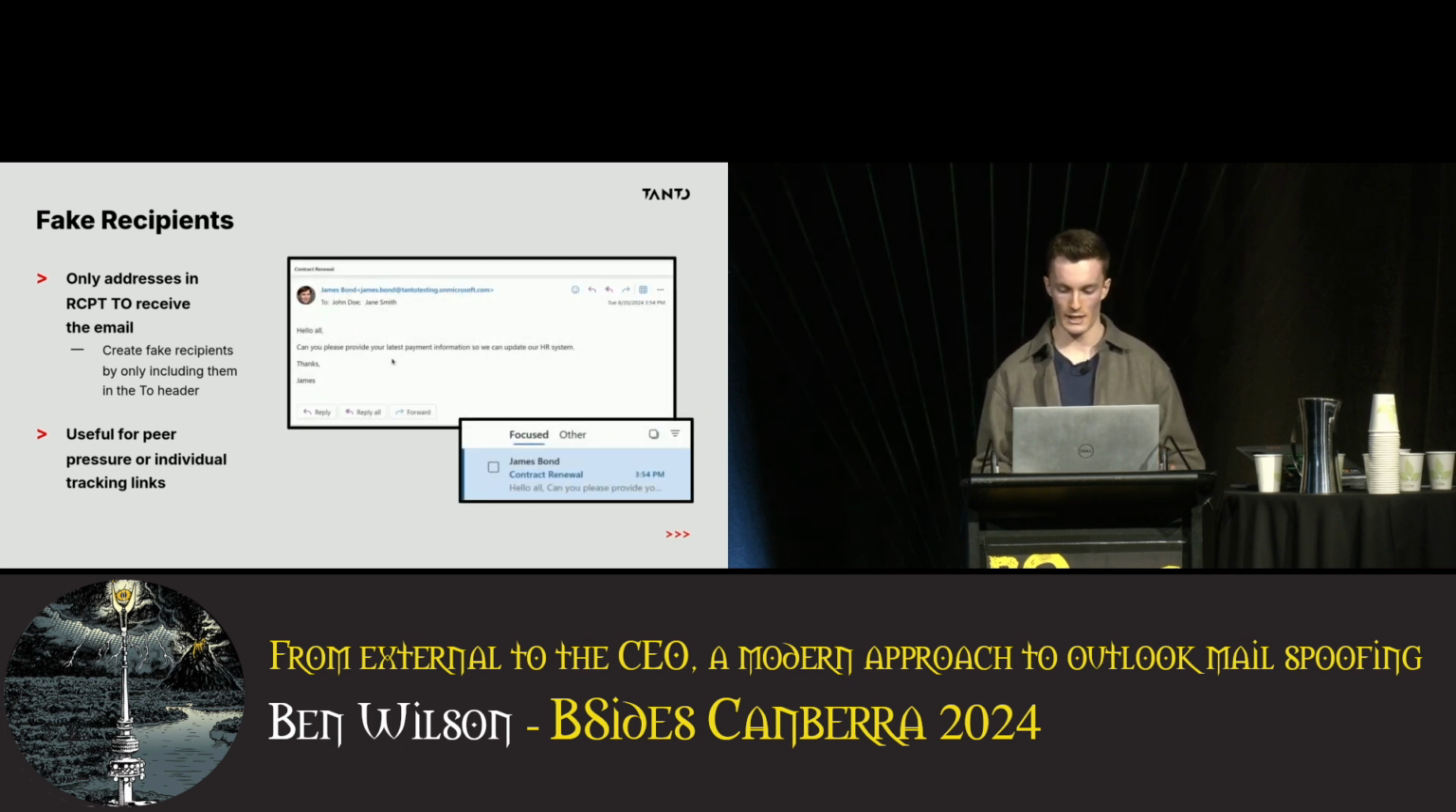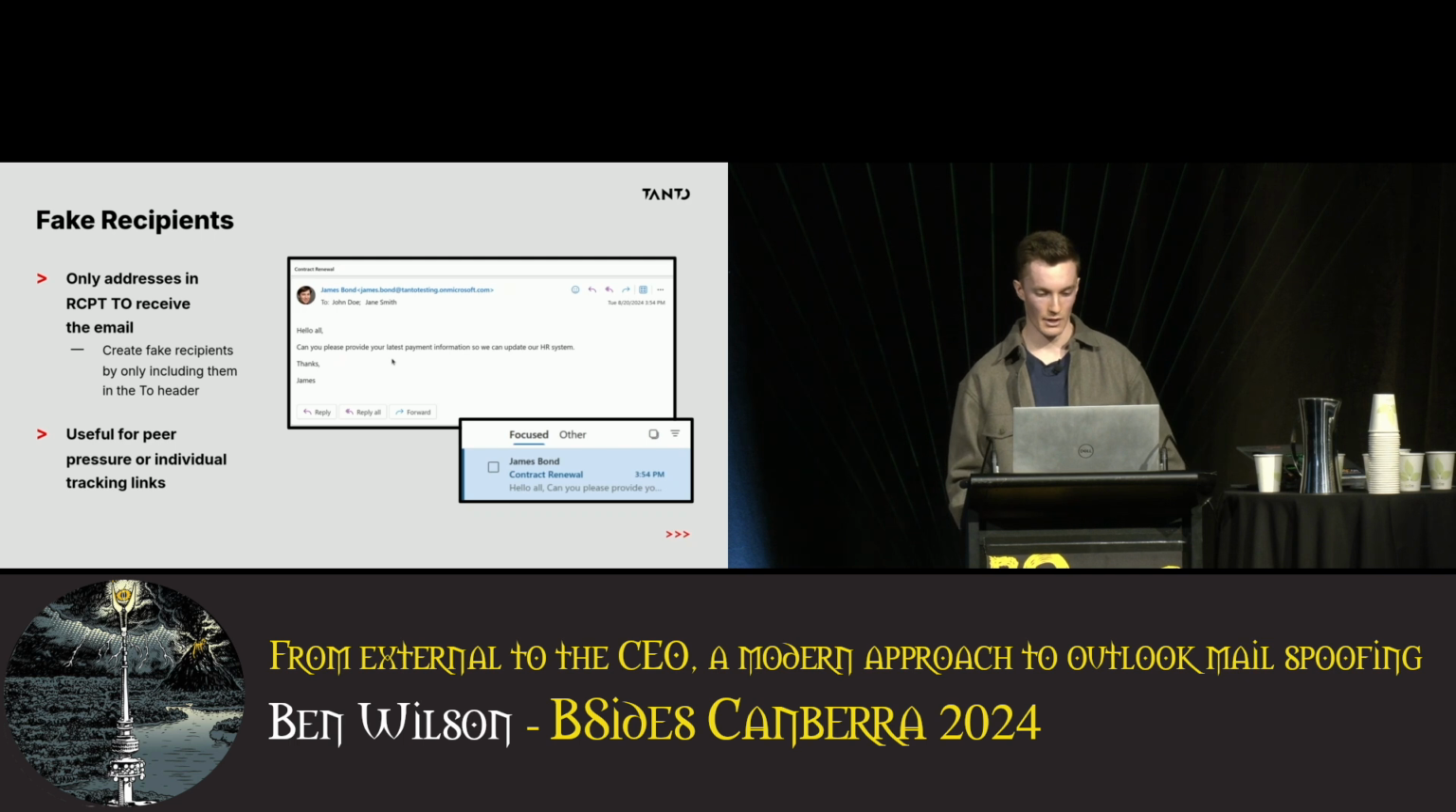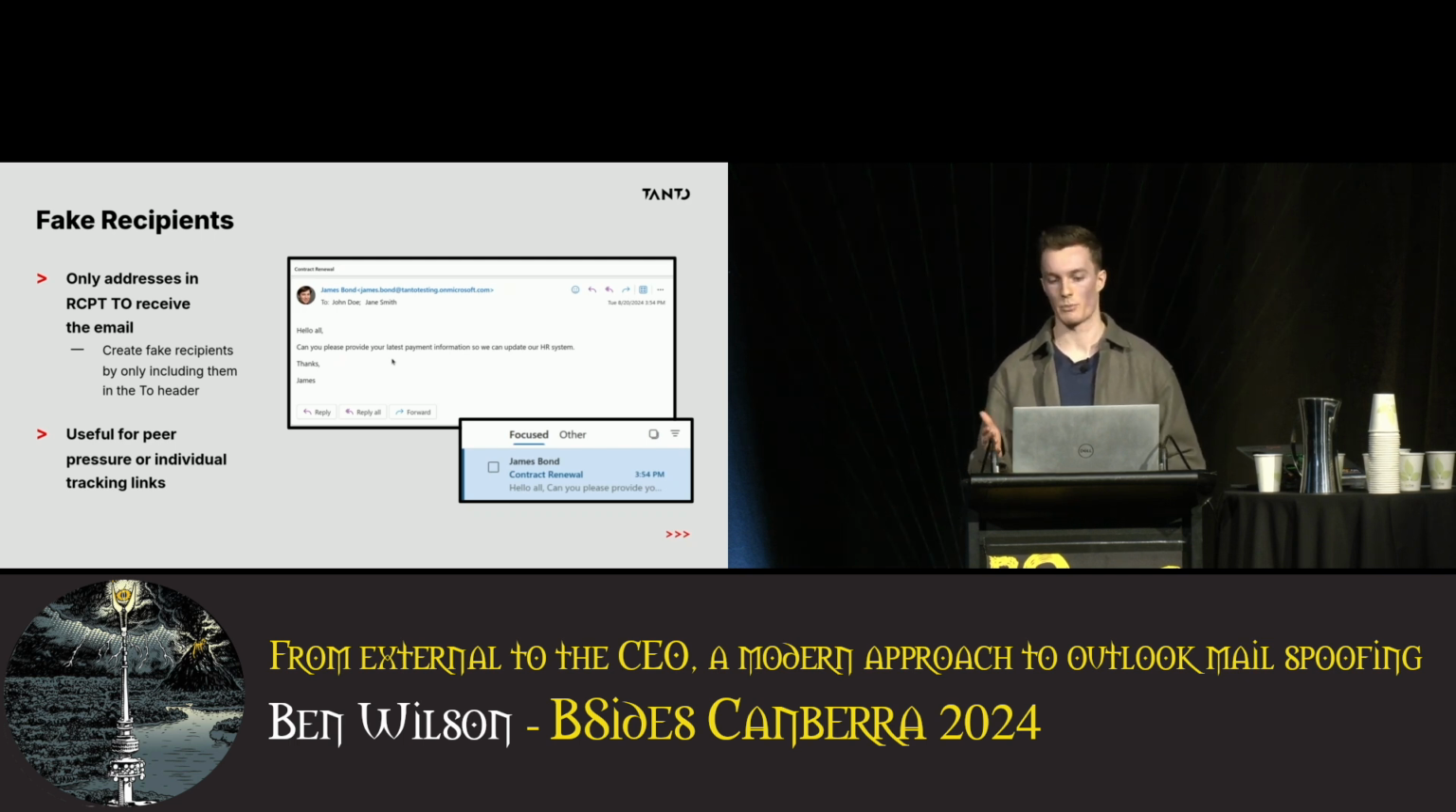So what this might look like is I've got Jane Smith in here. Jane Smith never actually received the email, but you can see she's in the to header. You can hover over her, it brings up her profile. So from James's point of view, from John's point of view, there's no indication that she never received the email.